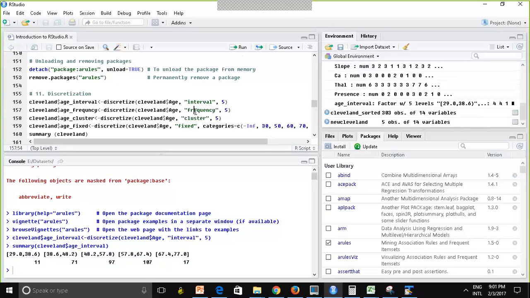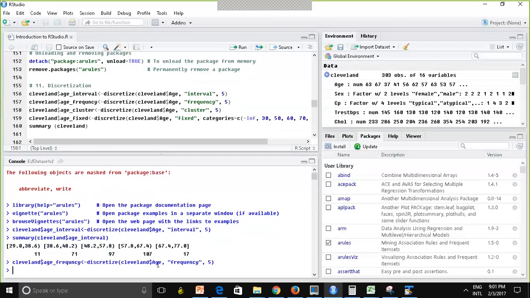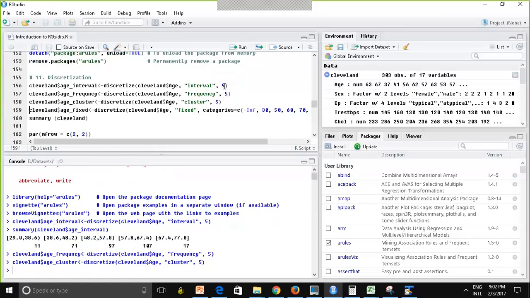Here, I want it to be based on the frequency, and I'm calling it frequency, so I want to have approximately the same number in each bin. There we go. And this is another one, cluster. We're going to discover clustering later on in the course, but it's going to try to find the cluster centers. It's going to randomly find 5 centers and assign each point to the closest center, basically. We're going to learn more, but what I want you to do here is observe the differences, and then I'm going to show you.